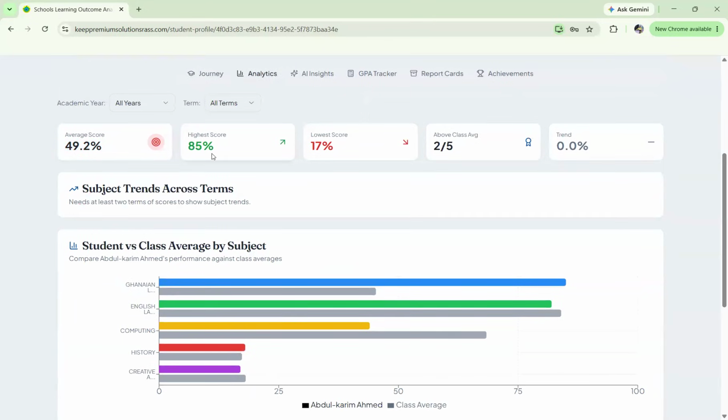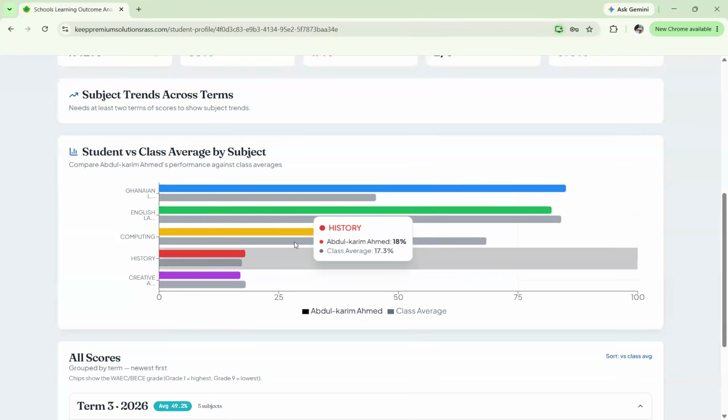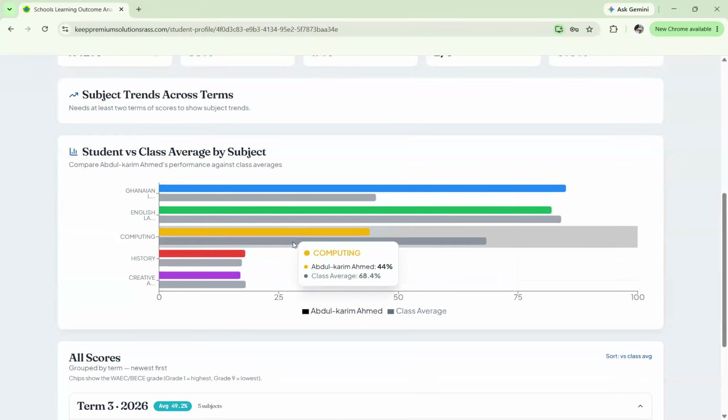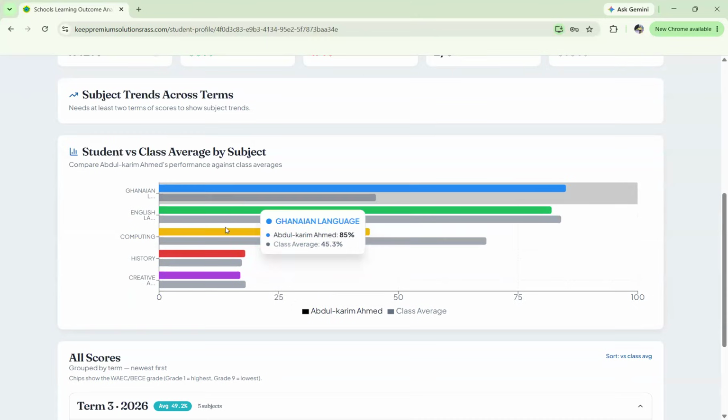Now, when we come to the analytics, under the analytics we have the student average score. His highest score is 95%, the lowest score is 17. And like I said, in 2 of the subjects he performed above the class average score. And then we have the subject in details. The gray color is the class average score, and the other colors are the individual subjects, showing his performance.